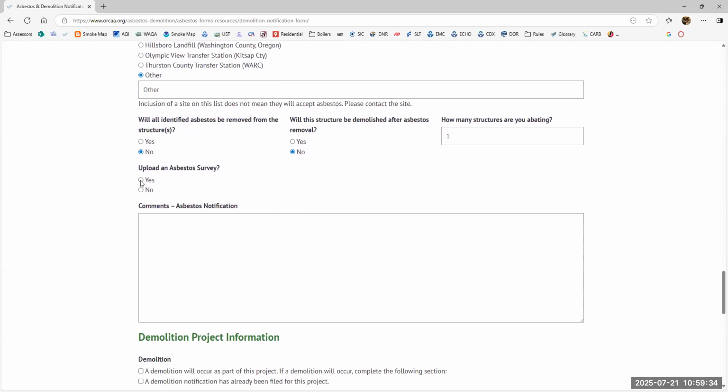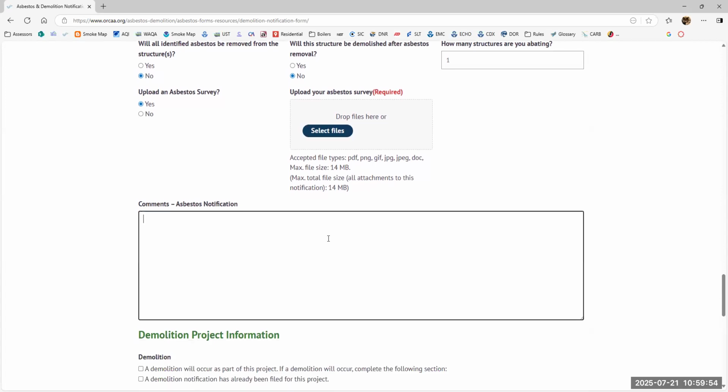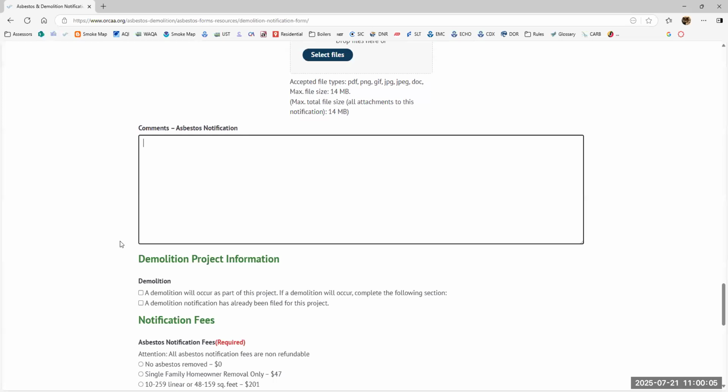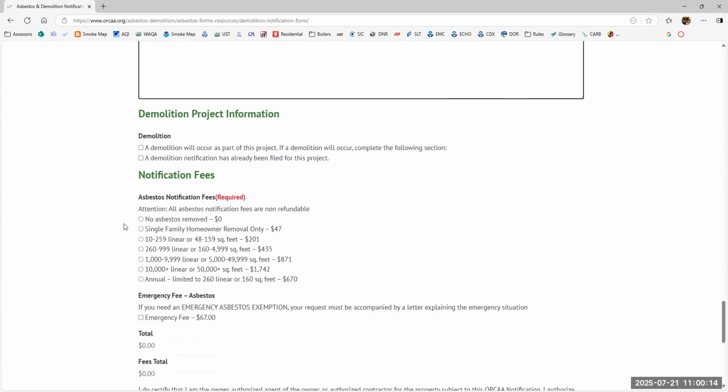If you'd like to upload a copy of an asbestos survey, you just select yes. There is a maximum file size of 14 megabytes. Please call ORCAA at 360-539-7610 for any other way to submit the notification or submit the asbestos survey with the notification. If there's any additional information that you would like to include in the notification that you feel ORCAA would need to know, please enter that in the comments section right here. And moving on to the demolition project information, we know that this project is just a renovation and there's no demolition work occurring, so we'll leave this section blank.